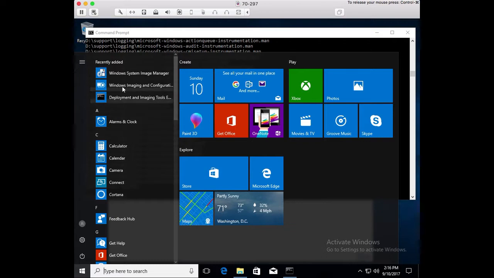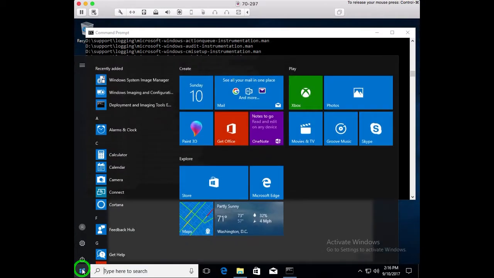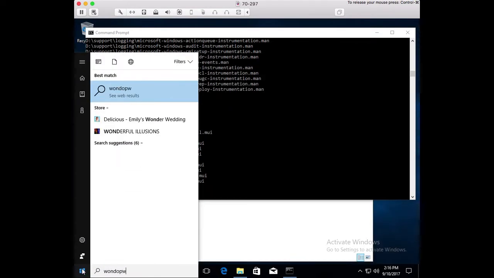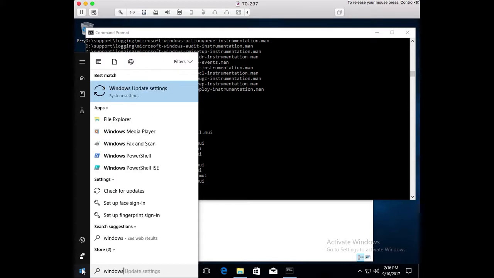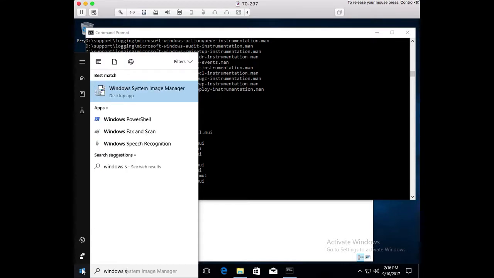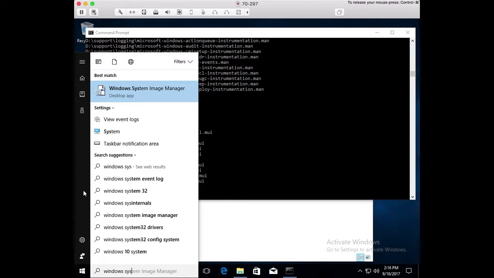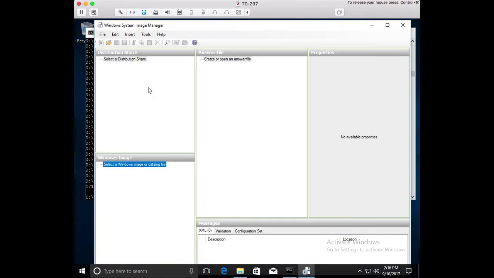Now, you can see that there is a recently added because I just installed it. But if it wasn't up there, I click on the start menu to pull it up, and then I just start typing Windows. If I don't see what I'm looking for, I just keep on typing until I see the application I'm looking for up here, Windows System Image Manager. And then I click on it and it runs. This is the best way. If you don't know where something is stored, that's the best way to access things in Windows 10. So it pulls up the Windows System Image Manager here.